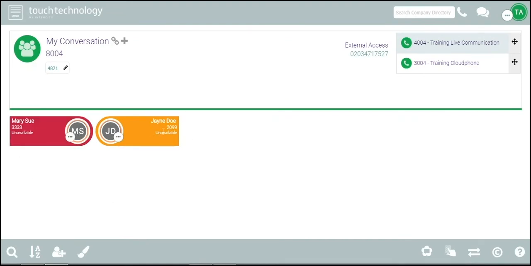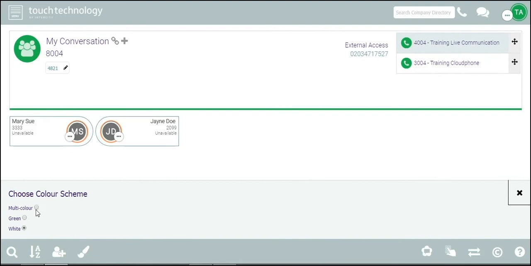Once they have been added onto here, they will appear as your favourite contacts on instant messaging. They will also appear on the home page in your My Contacts section. You can choose to change the aesthetics of this page by clicking the colour scheme button and choosing to have either a green background, a white background, or the original multicolour background. This is purely down to aesthetics and your personal preference.